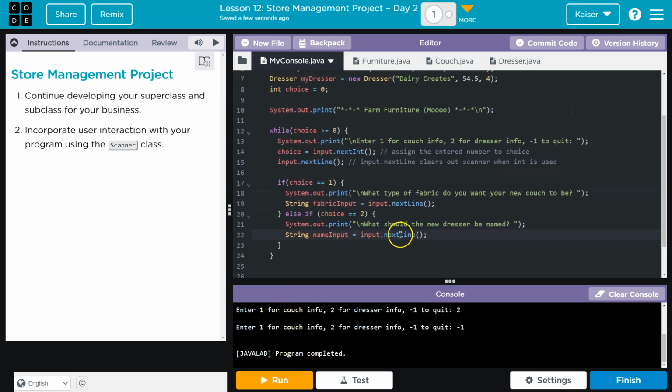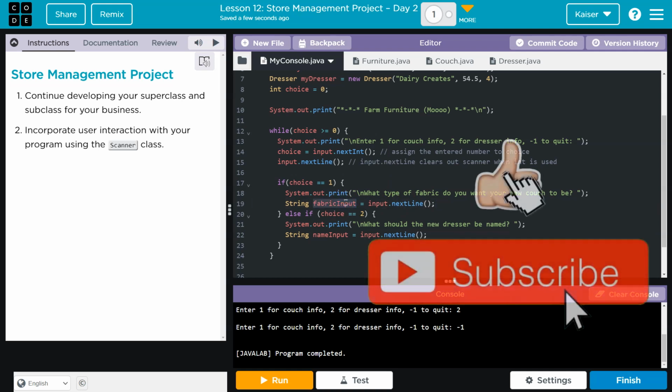All right, what do we got here? So what I did is I asked 2 questions. So if they choose couch, I say, what type of fabric do you want the couch to be? And then right under this, I say string fabric input is equal to input next line. Now this next line here is going to grab whatever they type in. So if they change the fabric to linen, I have no idea, then that's what this fabric input string will be equal to.